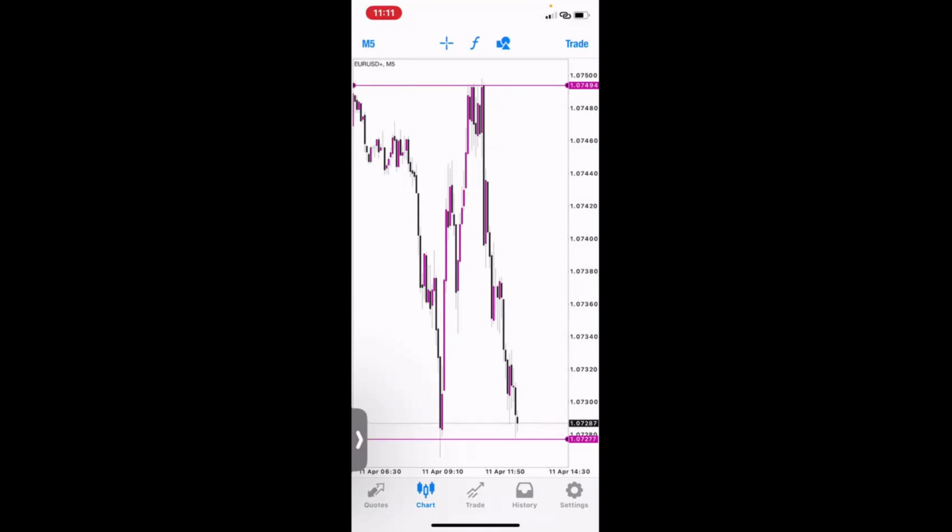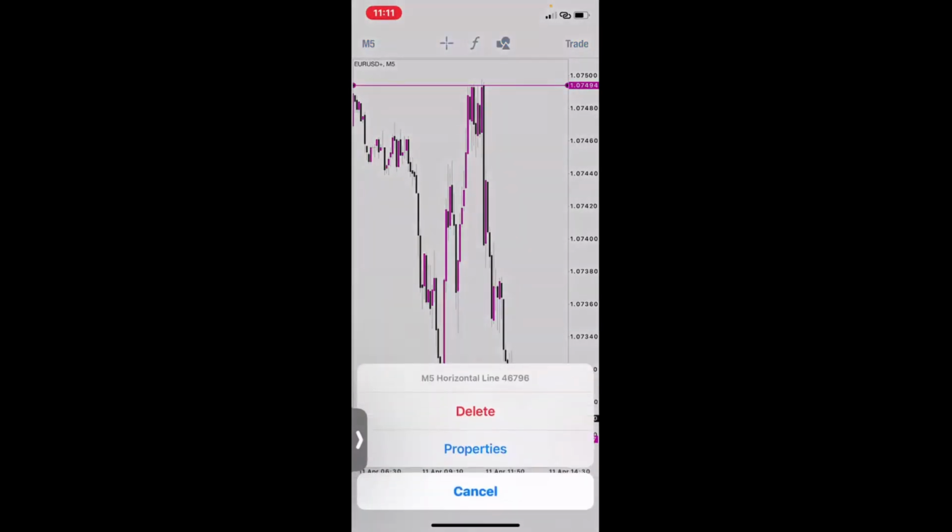Okay, now another thing I'm going to draw your attention to here is, of course, at the top left here, you can see something called M5 there. What that is, we are on the 5-minute time frame. Okay, now we have something called time frame in the foreign exchange markets. I'm going to delete this.